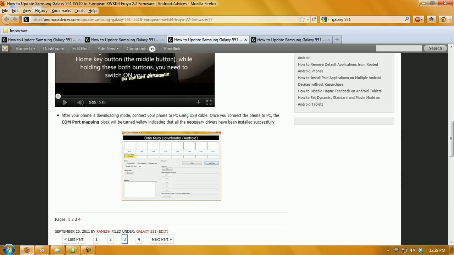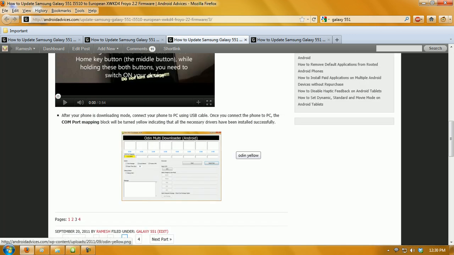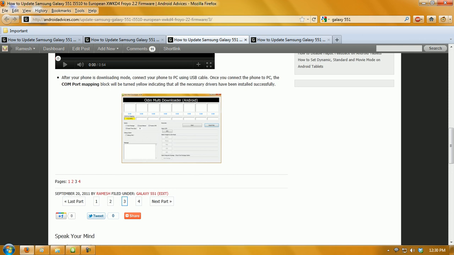So once your phone is in downloading mode, just connect your phone to the PC using the USB cable. Once you're done with that, the block here will turn yellow, which indicates that all the necessary drivers have been installed in the computer successfully. So once you make sure of this, then we move further.